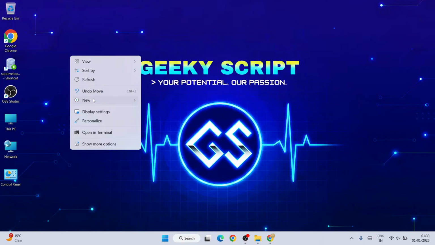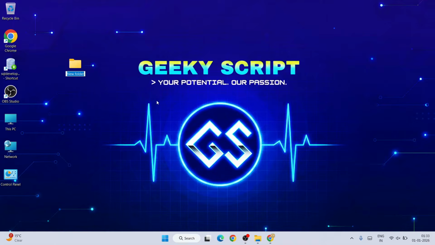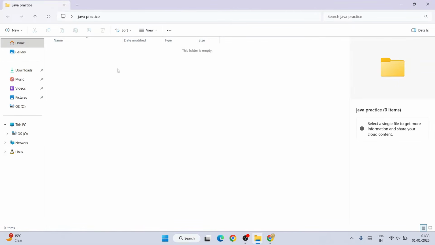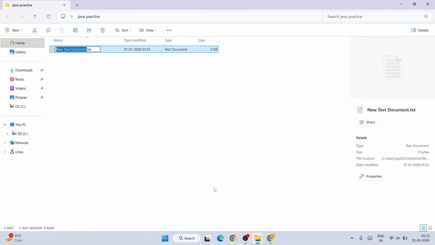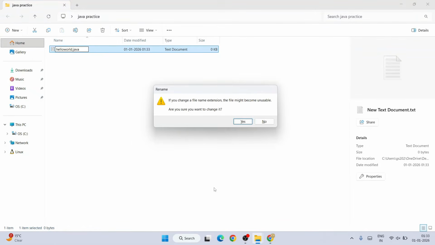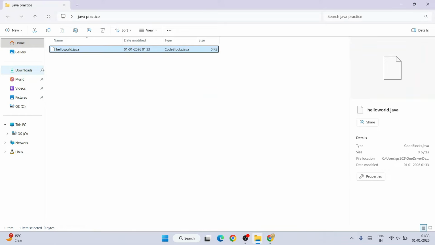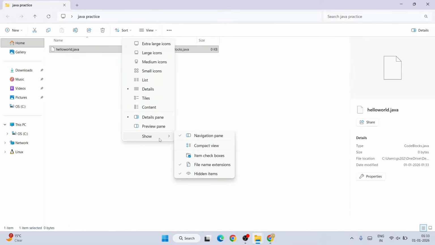So right click and hover over new and create a new folder. Give the folder name as Java practice. Go inside that folder and create a new text document and give the file name as hello world. And you need to also change this .txt extension to .java. Hit enter and click on yes. For some reason, if you are not getting this file name extension, you need to go to view and hover over show and you need to enable file name extensions.